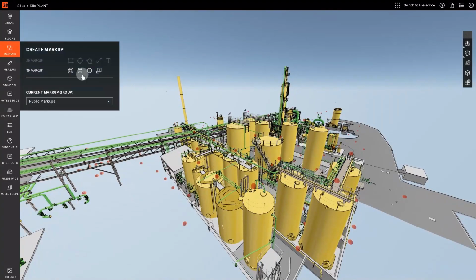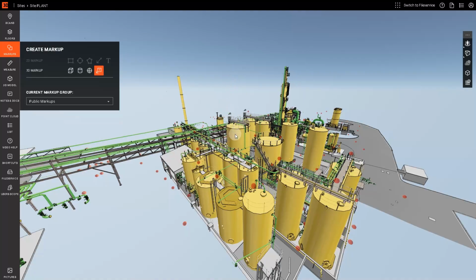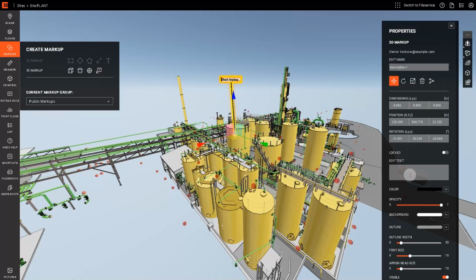Let's start with the text with an arrow. This is a 3D object. First, point to the location of the text, and then drag to the place where you want the arrow to point. The Properties window will automatically open. Start writing any text you want.